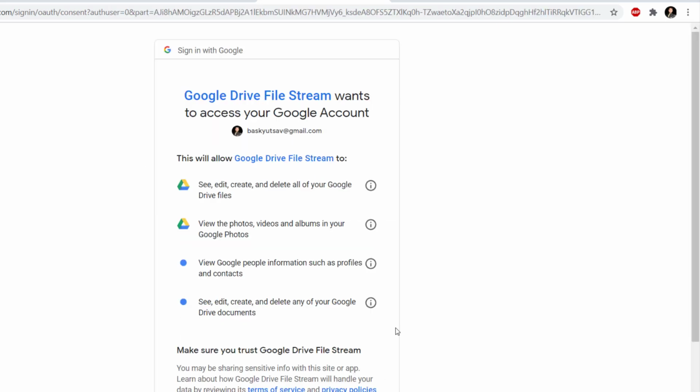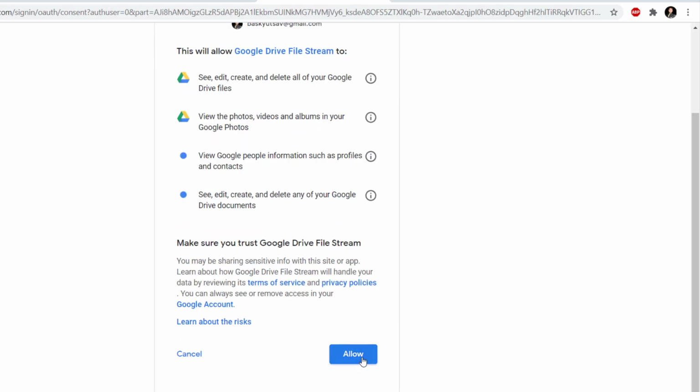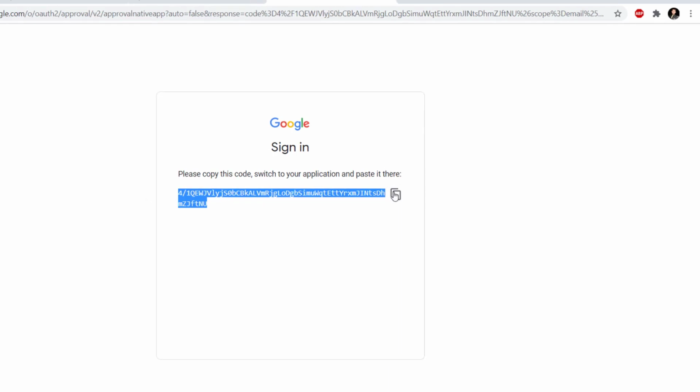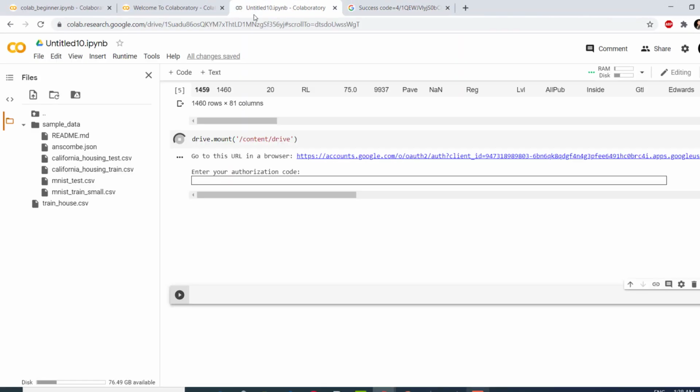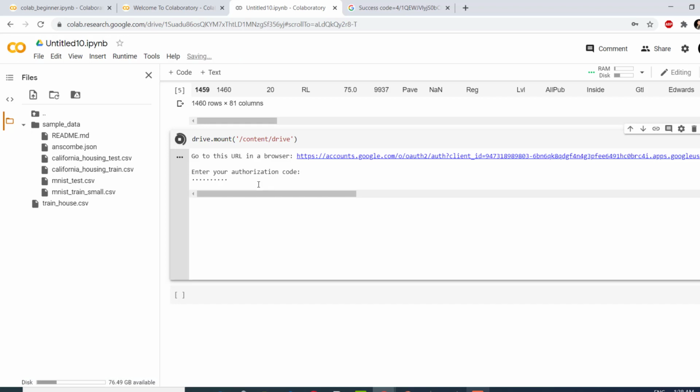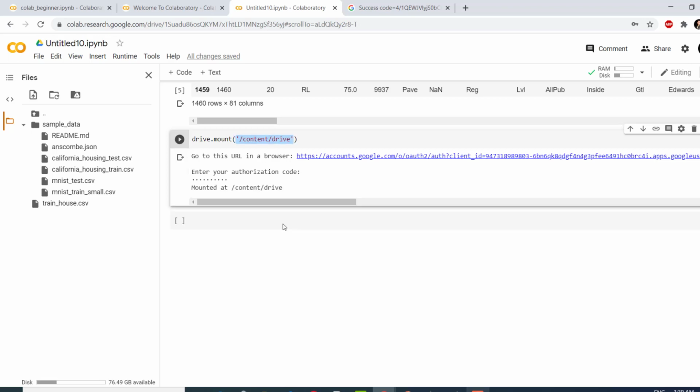So I have selected it, and you'll have to allow the permission. So it will give you a code here. Okay, I have copied the code by clicking here, and then I'll have to paste it here and then enter. So now the drive will get mounted, and now the drive has been mounted.